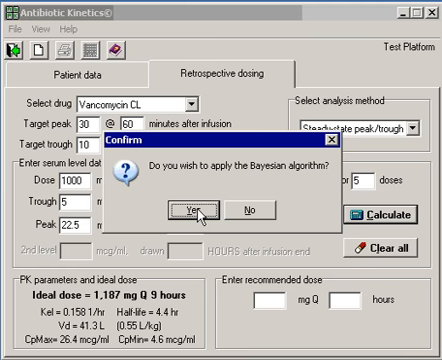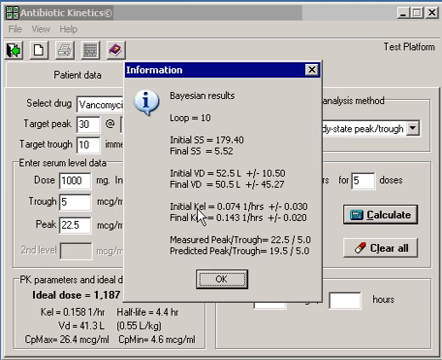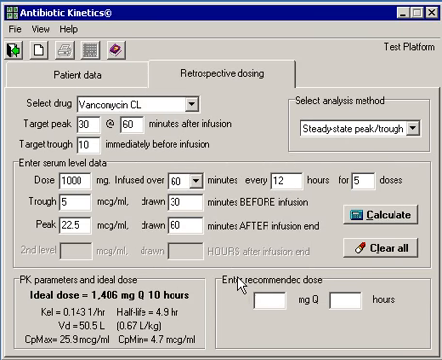So let's see what the Bayesian comes up with after 10 loops. These are the numbers that it came up with: a half-life of 4.9, a volume of distribution of 0.67. That seems to be a little more realistic. So let's enter that dose then. It's calling for 1,406 milligrams every 10 hours. Well, let's enter a practical dose, 1,500 Q12.